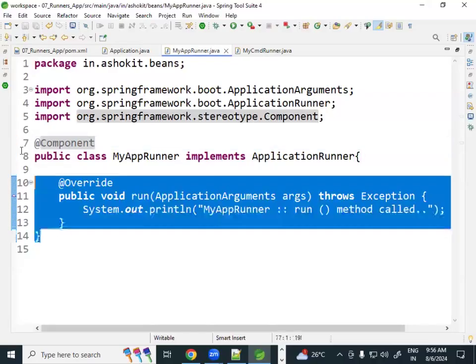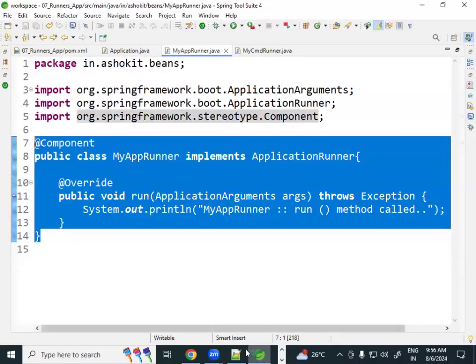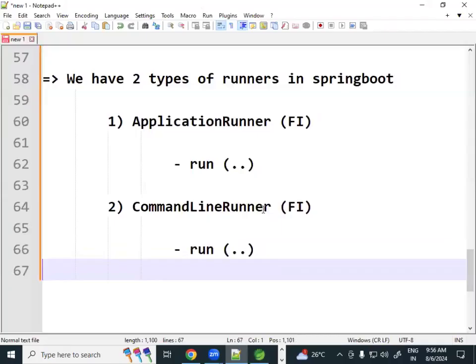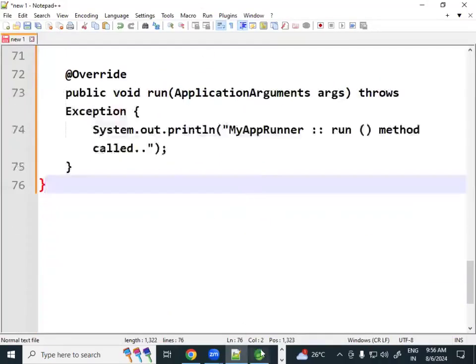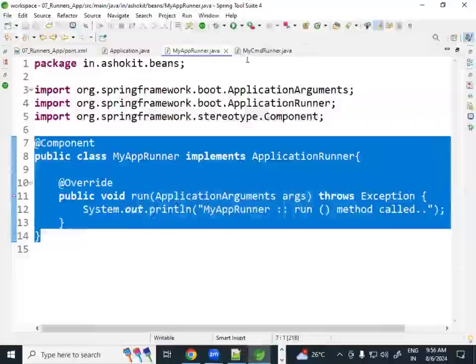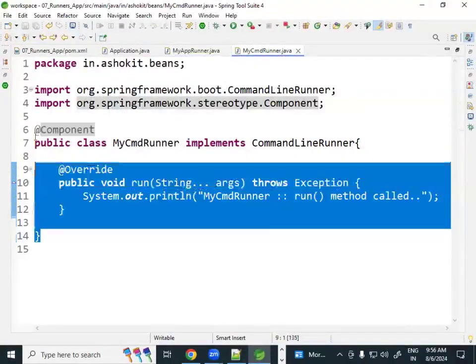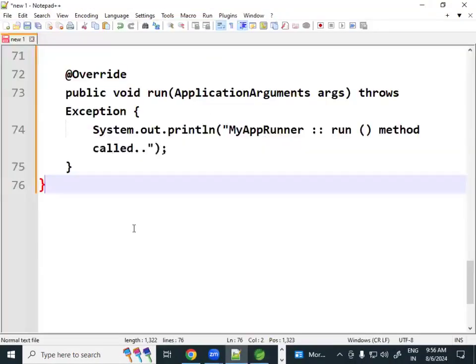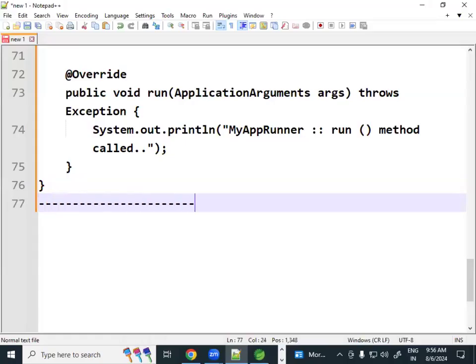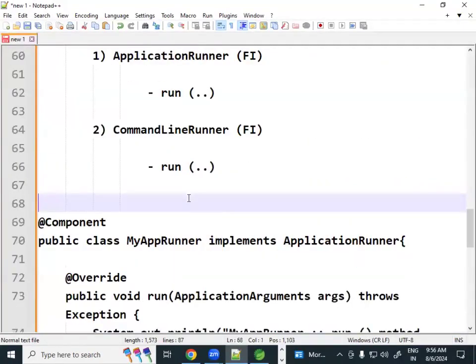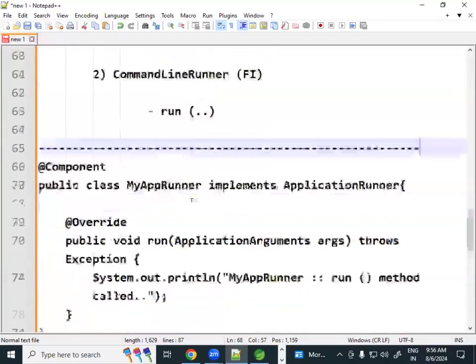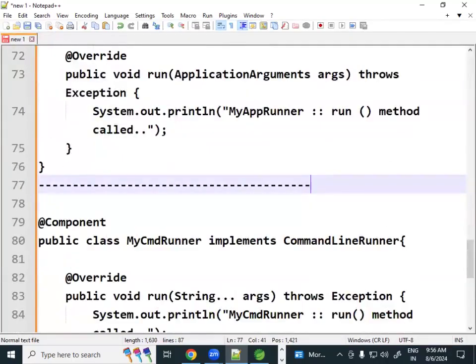So who is going to call these runners, guys? Will the programmer call the runner, or will the run method call the runner? Who is going to call the runner? The programmer will not call the runner. The boot application will call the runner. Inside Spring Boot, we are using a start class. The start class contains a main method. Inside the main method, we are calling our run method. Inside the run method, the logic is available to call the runners.